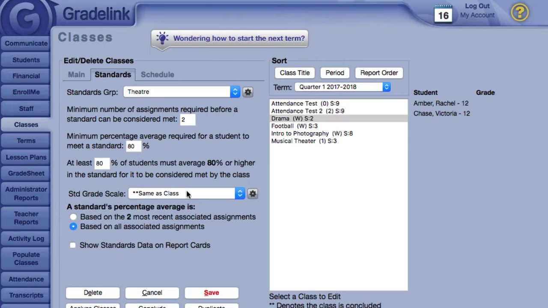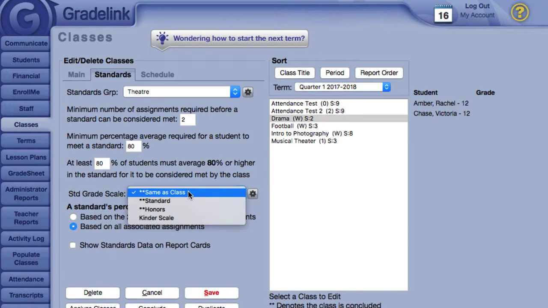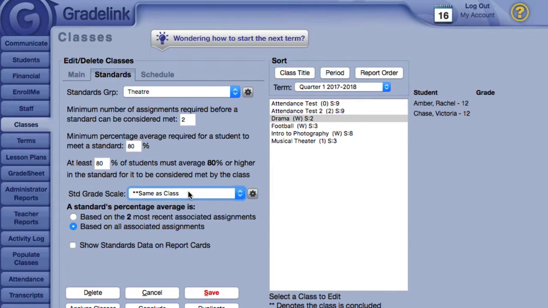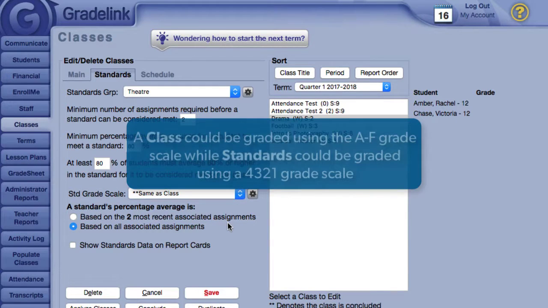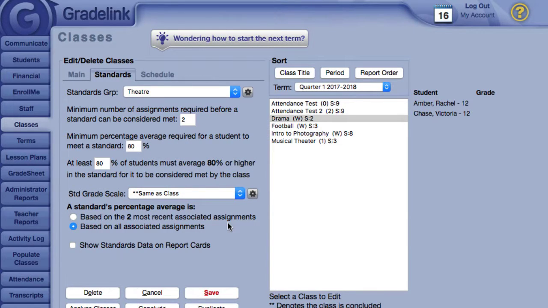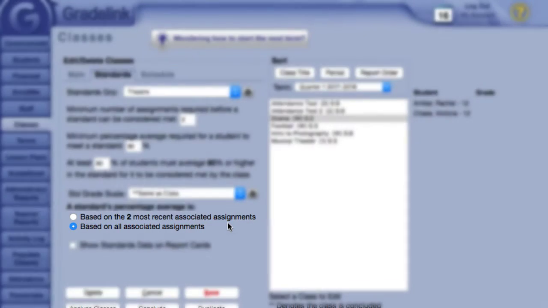The Standard Grade Scale menu lets schools select a grade scale for standards separate from the overall class grade scale. For example, schools may grade assignments using the A through F scale, but want their standards to display grades using a 4-3-2-1 scale. Below, you can determine whether the percentage average is based on all assignments associated with the standard or only an arbitrary amount of the most recent.